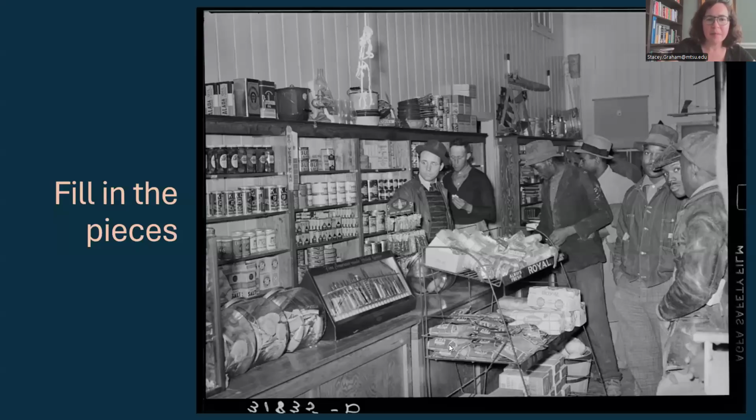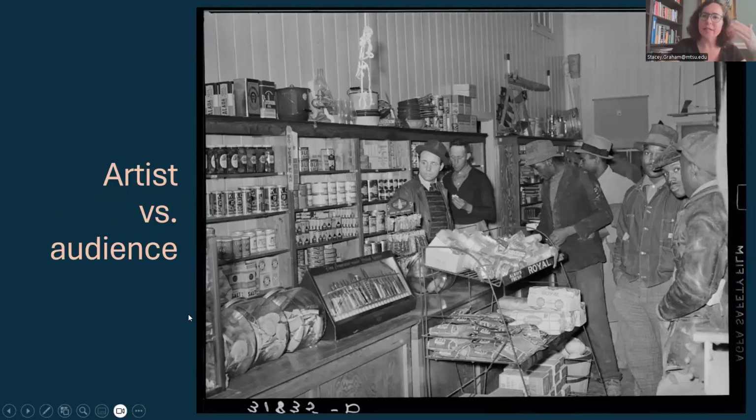So one more strategy that I want to share is artist versus audience. So we already know the artist, Russell Lee, and the audience is, well, it's us, but it's also who in the 1930s would be looking at these pictures. Would it be government officials? Would it be the general public? Would it be the people who lived at these resettlement camps? Well, those are all good questions.